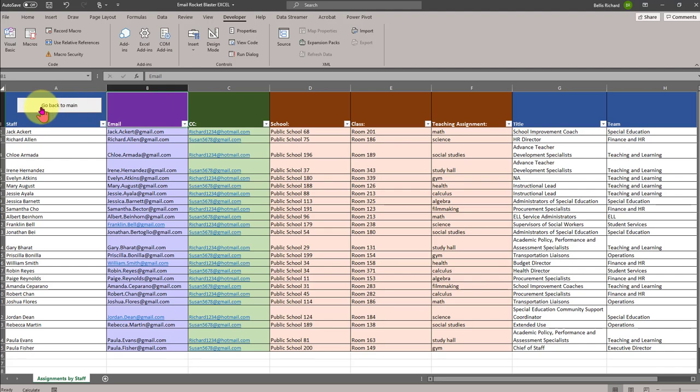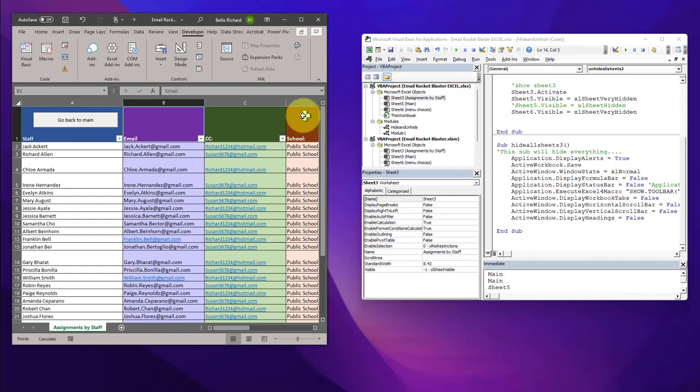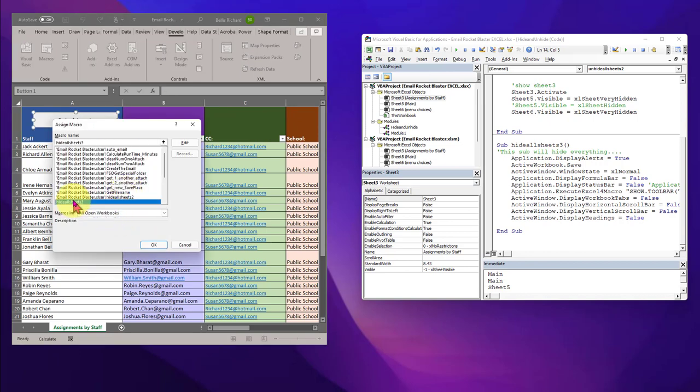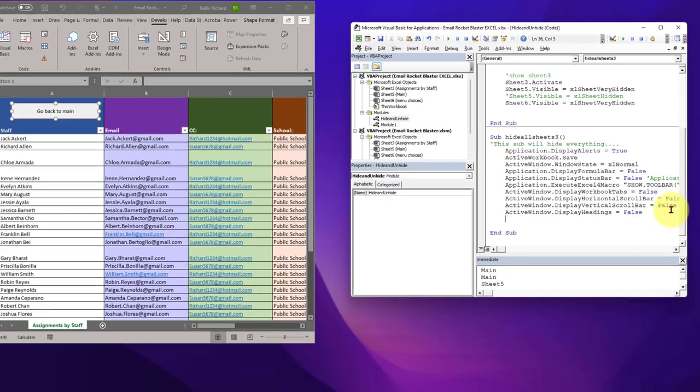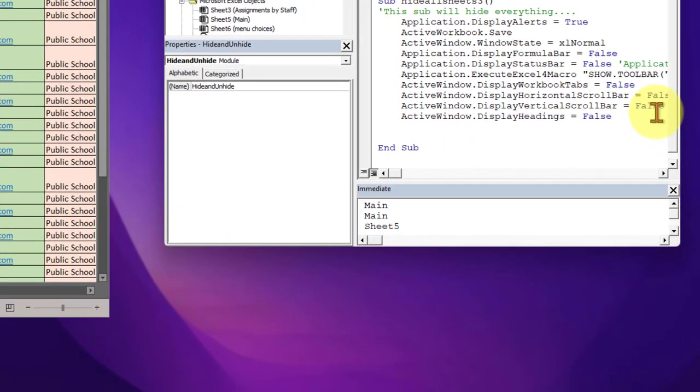Okay, go back to main. So now what I have to do is I actually have to assign the macro, right? Remember, hide all sheets. So we want to assign. We're going to go here, assign macro, hide all sheets. Now remember, what we need to do is hide everything, and then we need to go back. Okay? So after we run through all of this, what's the sheet that we want to show?